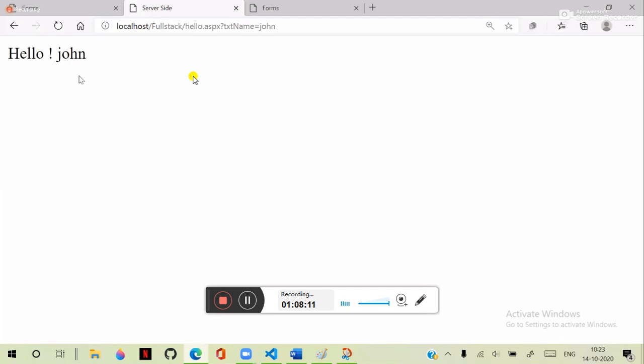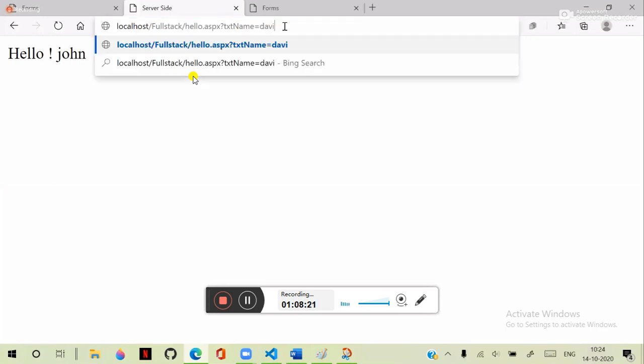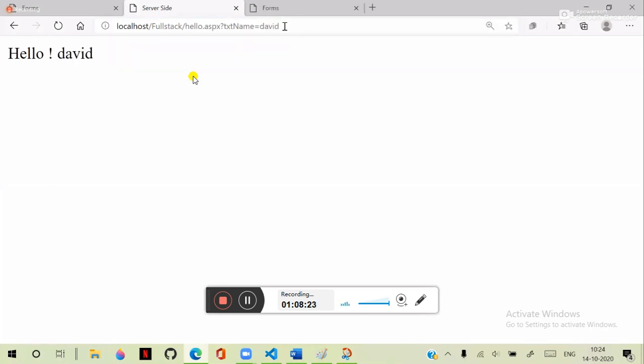And what is the danger here? You are sending through the get method. See what happens. It is in the query string. If anybody changes the query string, txt name to David, it will update the data. Anyone can modify the data. That is why it is not good and it is not safe.